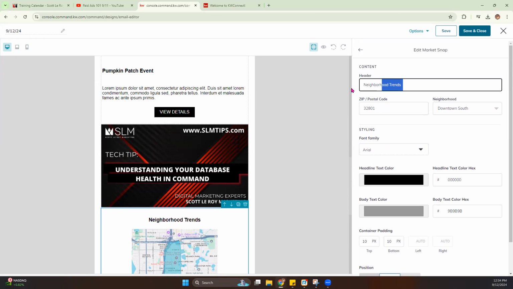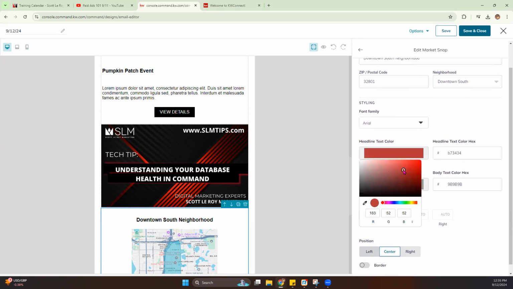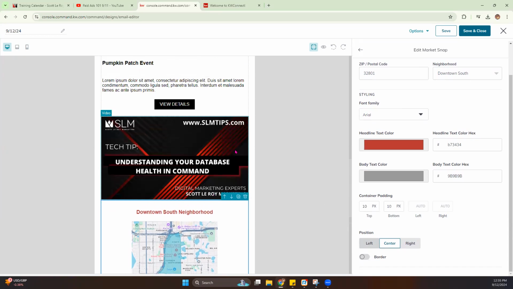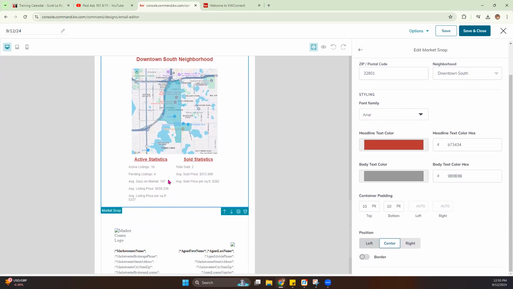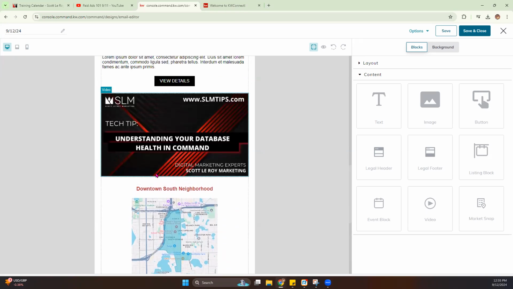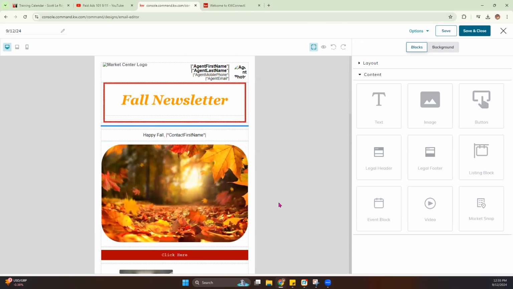Then we can come up here and say Downtown South Neighborhood. Again, we can change all of this. It will allow us to change all of this as well. We can change the text, font, everything. So the only thing you can't adjust is those specific statistics that are populating. Once we're done though, if you don't like the stats, you can always pick a different neighborhood nearby, whatever you want to do. So now we've used all of these different options.